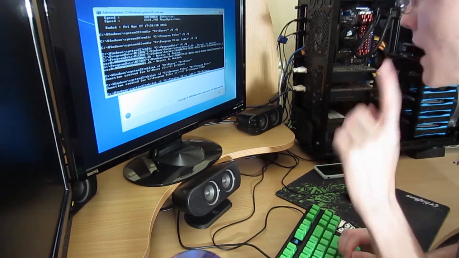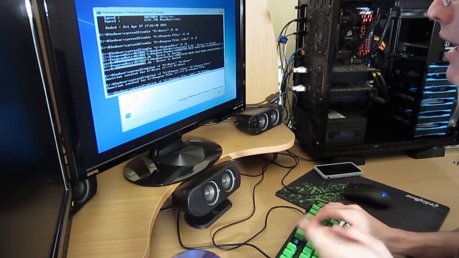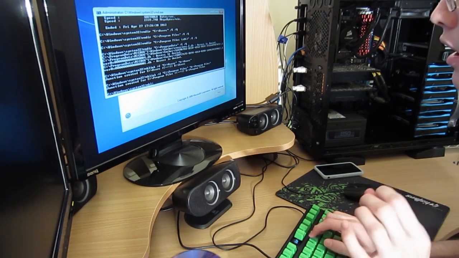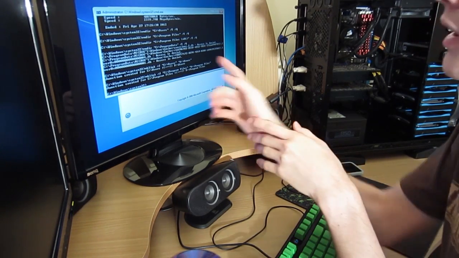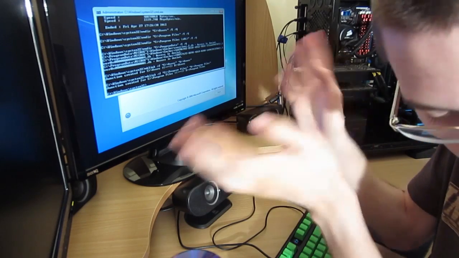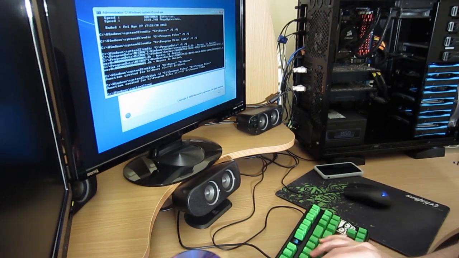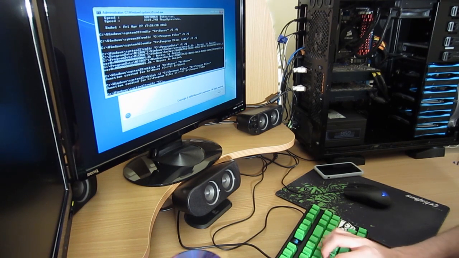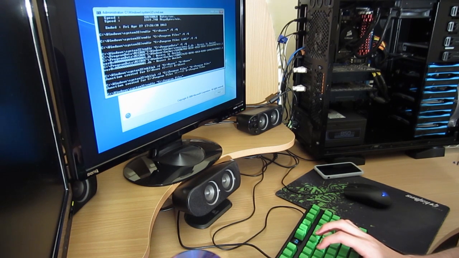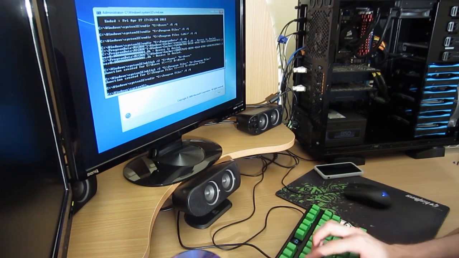Now you see, I made a mistake there. What I did was I created the junction of C program files to D program files. It is supposed to go to E, for me at least. So what I need to do is remove directory C program files for now, slash s slash q. That's done.